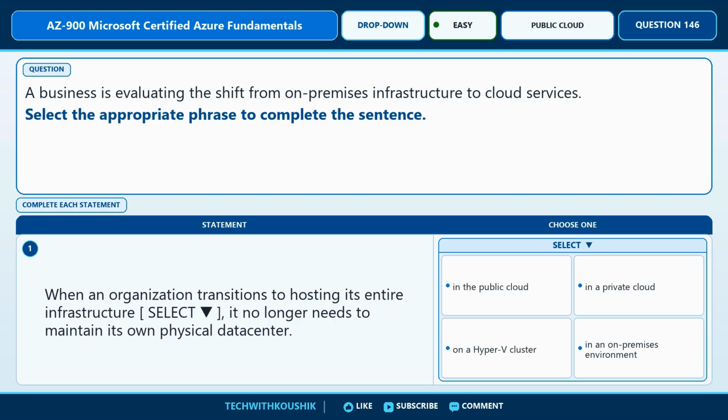The first one reads, when an organization transitions to hosting its entire infrastructure blank, it no longer needs to maintain its own physical data center. Choose between 1. In the public cloud, in a private cloud, on a Hyper-V cluster, or in an on-premises environment.